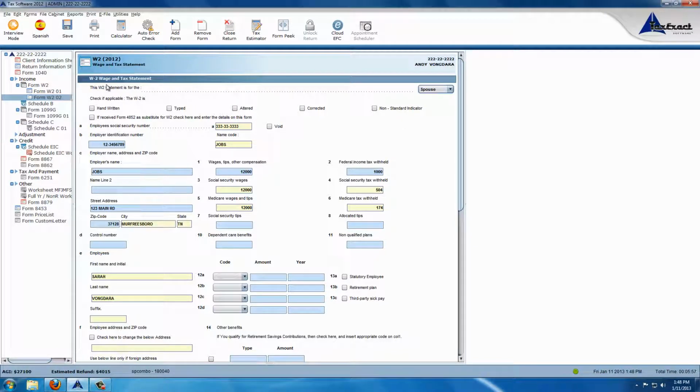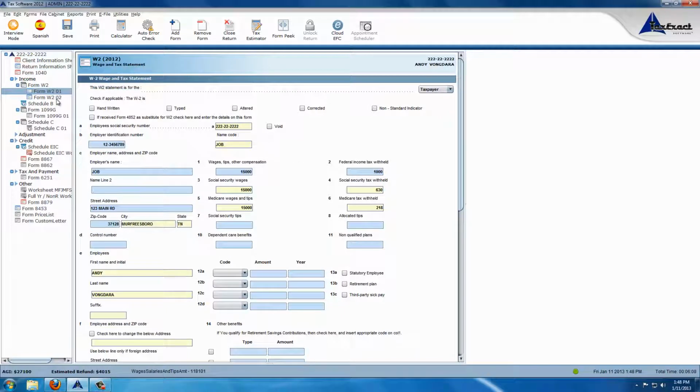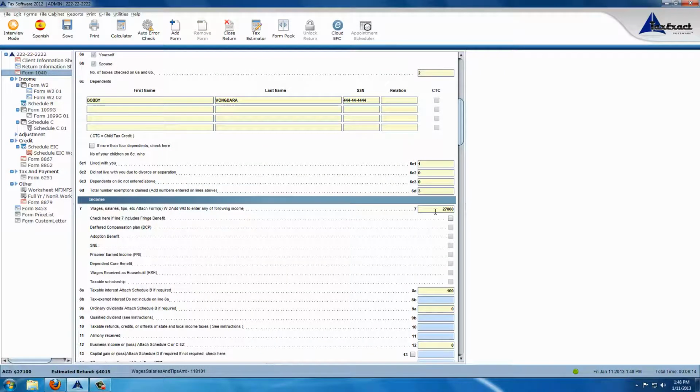Okay, let's go ahead and take a look at the 1040 and see how these two W-2s have affected our return. Remember I said that calculated lines calculate from other forms. So this 27,000 is coming from the result of our first W-2 and our second W-2, 15,000 plus 12,000. Line 7 is now showing 27,000. Let's continue on in the return.